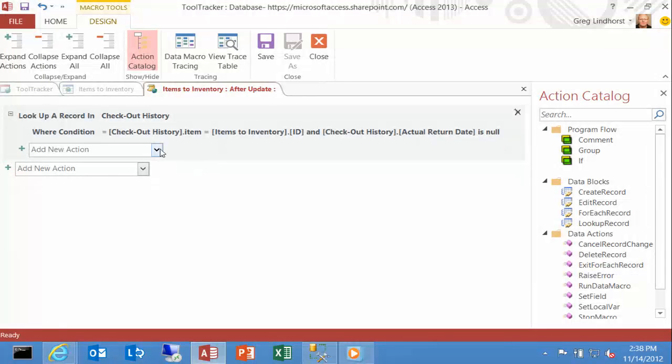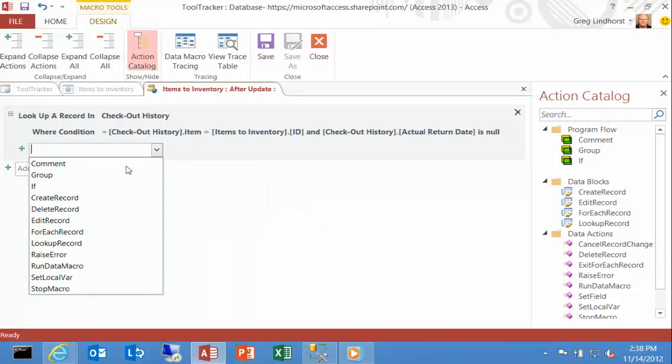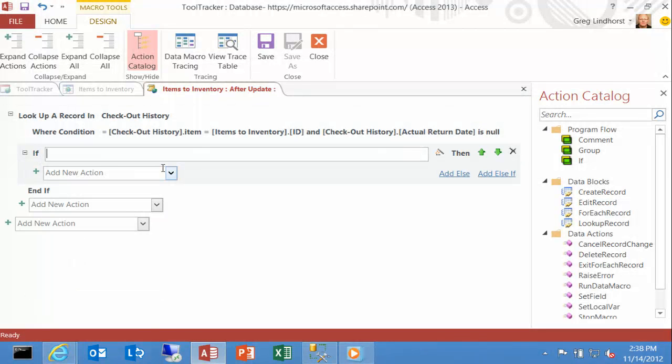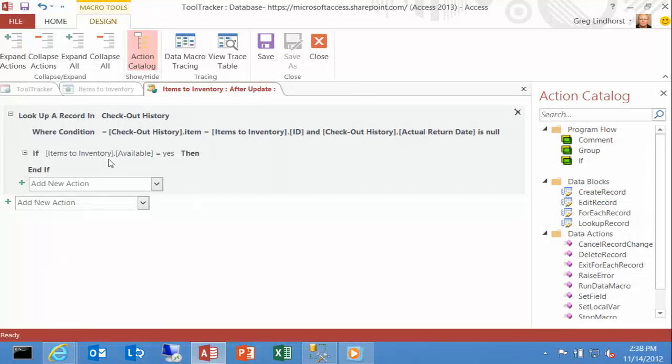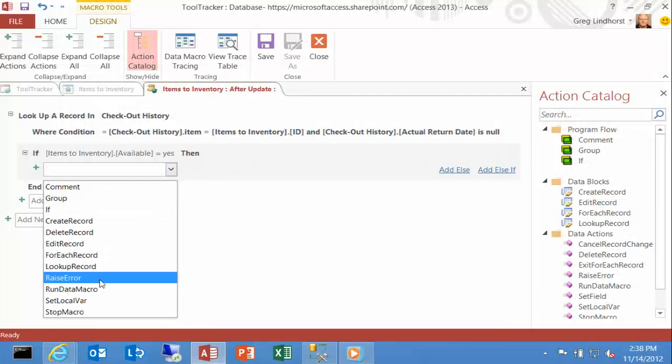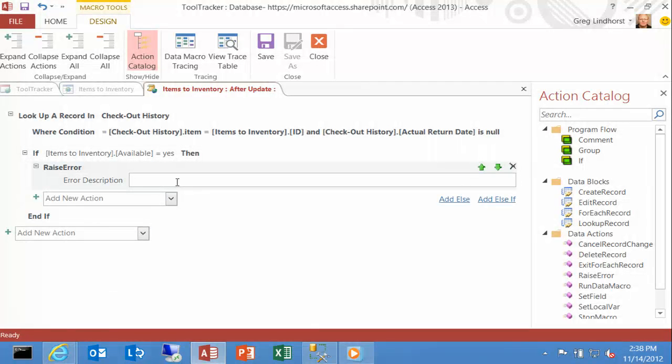So if I look in the other table and I find a record that shows that it's still checked out, and this guy is trying to say that it should not be checked out, by saying it's yes, oops, I'm going to go ahead and raise an error, saying, no, you can't do this.